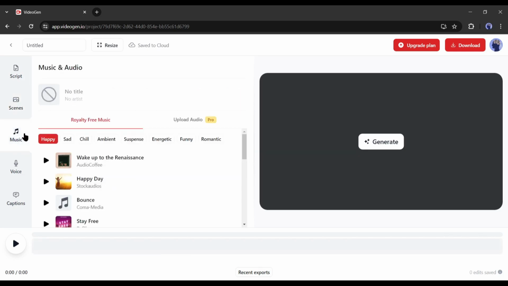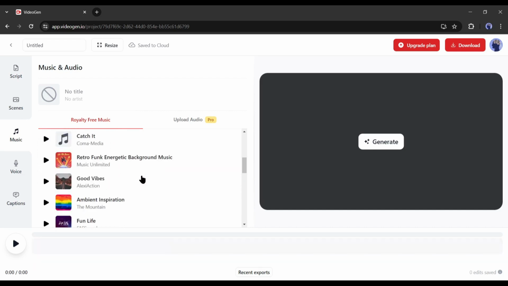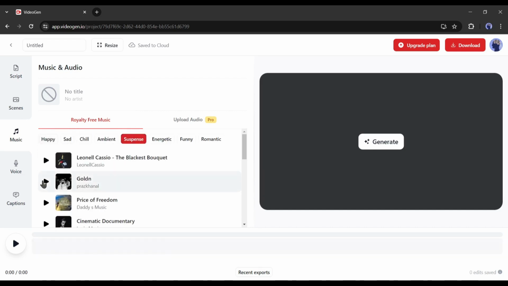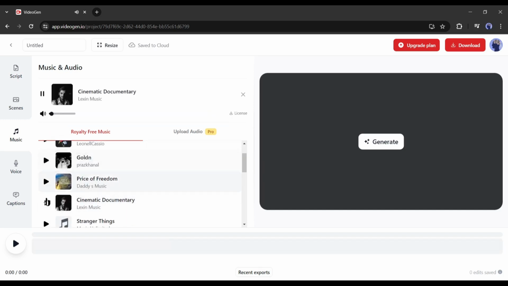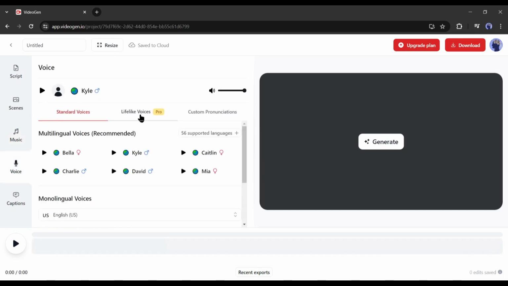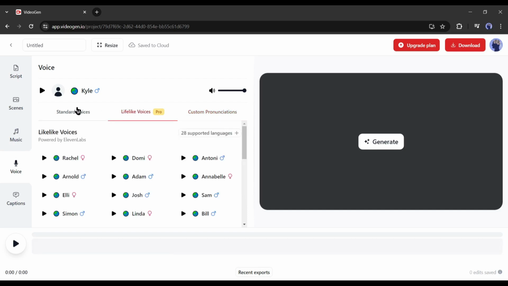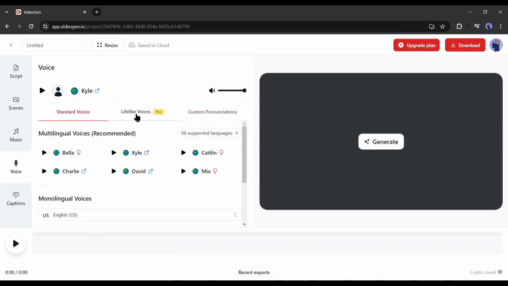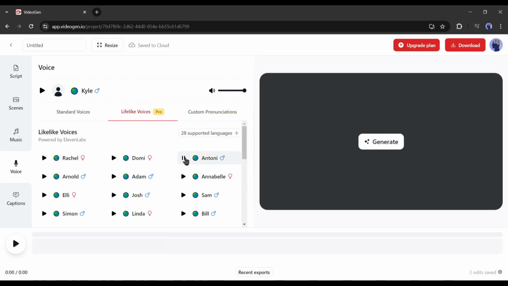After that, come to the Music tab. Here you will find nearly 1 million copyright-free stock music clips. Just find the best music clip and select the music clip. After that, come to the Voice tab. Here you will find more than 140 voice actors in 40 plus languages. Listen to some of them and then select the perfect one.